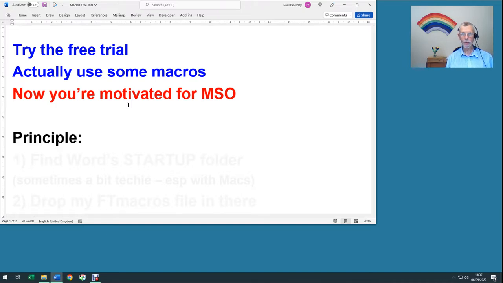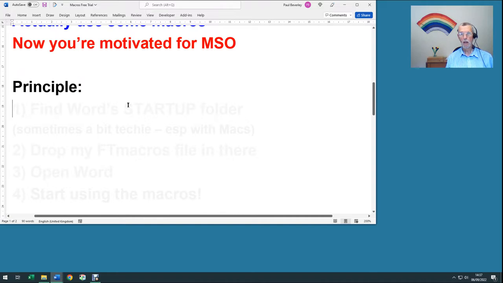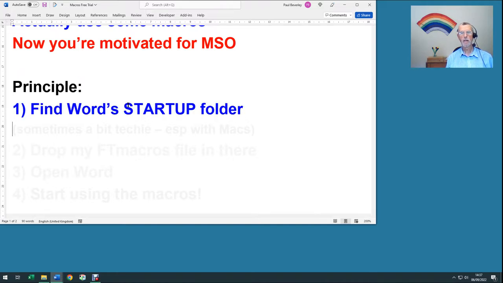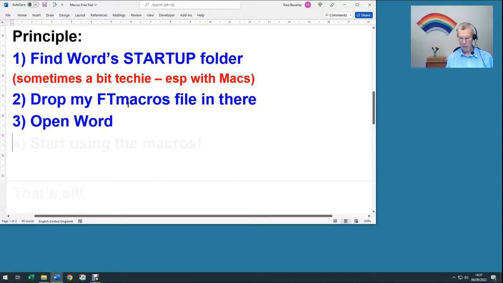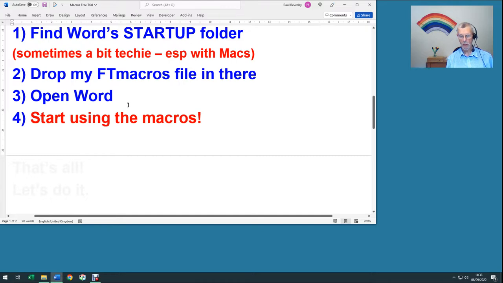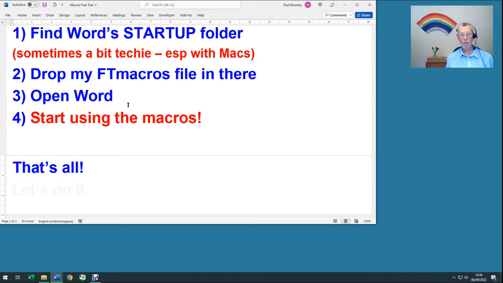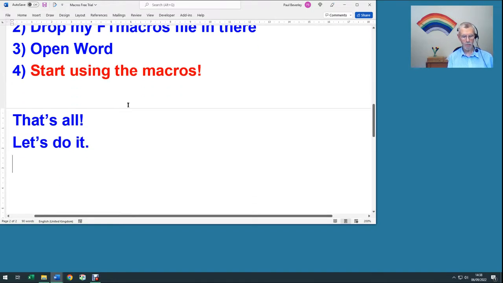So the principle of what we're going to do with this free trial is that you have to find the startup folder in your copy of Word, and sometimes that is a bit techy, especially with Macs, but it's not beyond the bounds of possibility, and you might be able to get some help if necessary. And then you put a file in there which I provide, an FT macros file, and then open Word, and that's it. You can start using them. You're away. And they've not only got the macros themselves, but they've all got keystrokes ready to use, and that's all there is to it. So let's have a go.